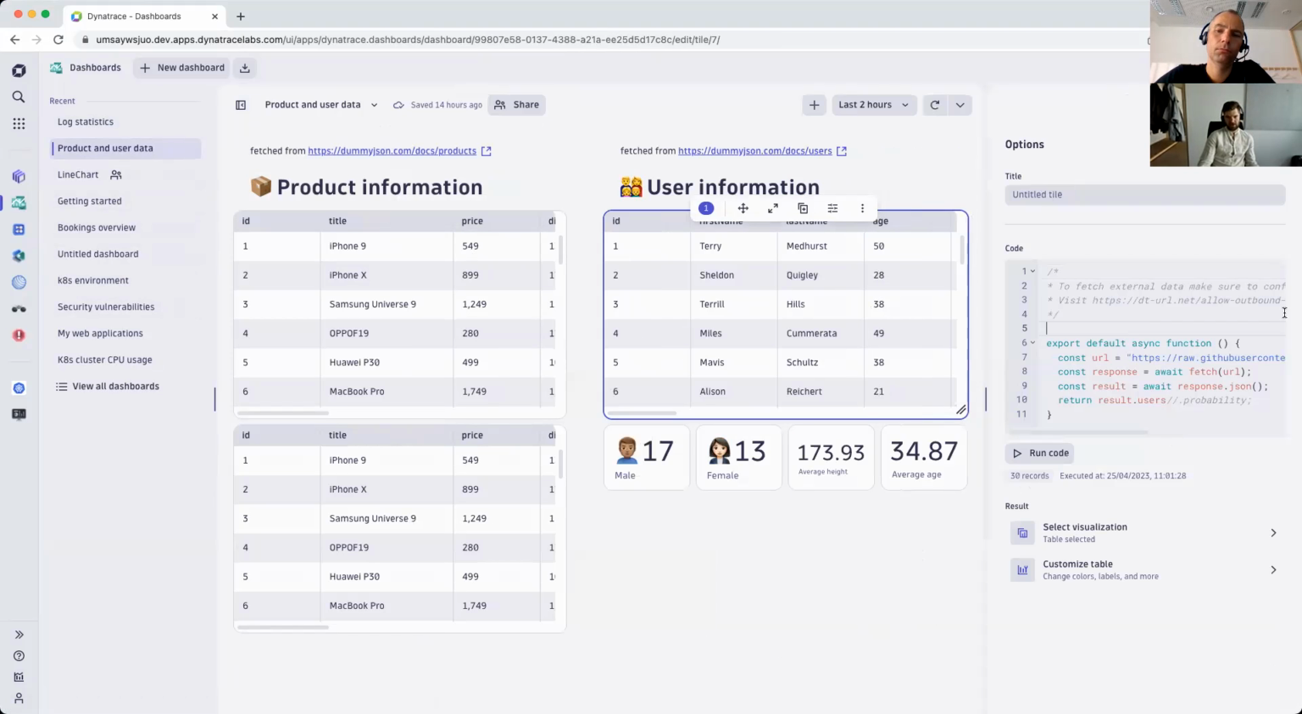If you click on this, you can see that you don't have a query box, but a code block box, which means you can use JavaScript to fetch whatever data you may have or want to blend in from any other source. In that case, it's my personal GitHub, and I simply get in a JSON file.